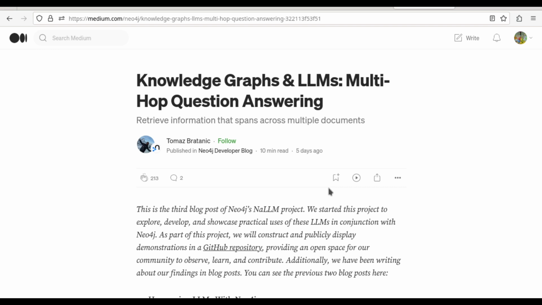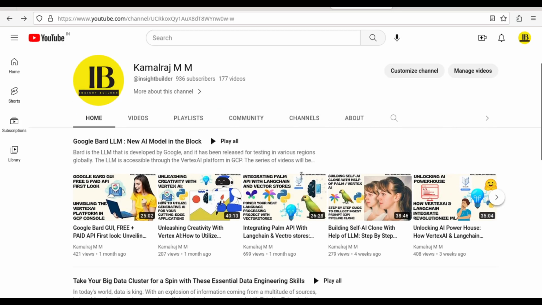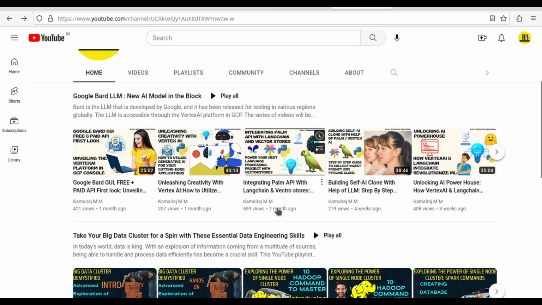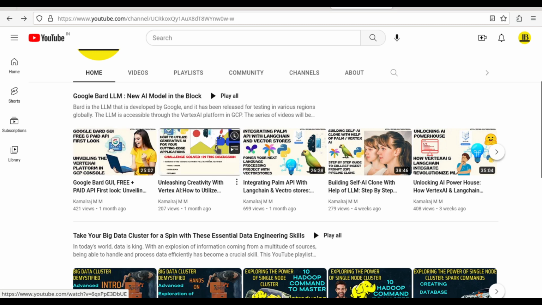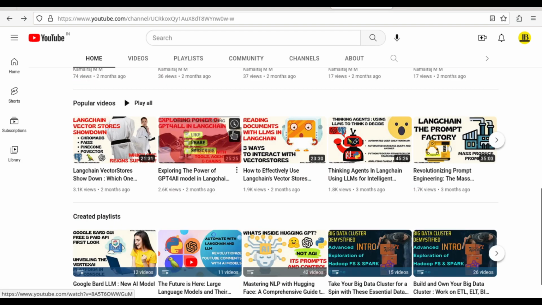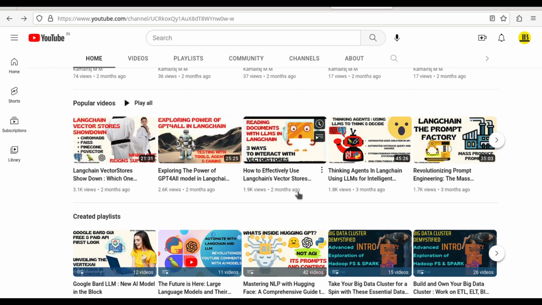You must have come across lots of applications where you upload a PDF to a vector data store, and you use a large language model, whether it is ChatGPT or Bard, to query the documents. There are lots of videos that I've already covered on LLMs, where I cover that particular application of connecting the large language model to the vector store. Also, in the popular videos, I have discussed in detail connecting large language models like ChatGPT with vector stores.